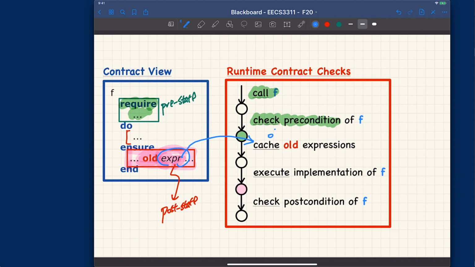It's almost like you may have some behind-the-scenes variable, say old expression, just invisible, and it's assigned whatever this expression is. As I said before, this expression might involve a reference copy, might involve twin, or deep twin, depending on how the user writes it. So whether to make a shallow copy, reference copy, or deep copy is not up to the compiler. It's really up to you as a designer how you write this expression. After caching this expression, we execute the implementation of F. So now this pink state over here is the post-state.